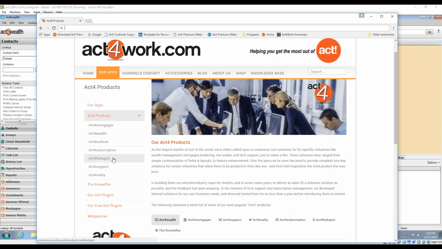We have Act for HubSpot, which allows you to pull in landing pages if you have a HubSpot account. Once you get those set up, that'll pull the contact data from your website landing pages and create contacts directly in your Act database from your website. We also have the Act for Support. So if you do support work for clients, if you have a tech services business, or like we have here, a support portion to our business, we use the Act for Support to track the business that we do with our clients. As well, we have the Act for Realty for the real estate agents. We have a few other products out here.